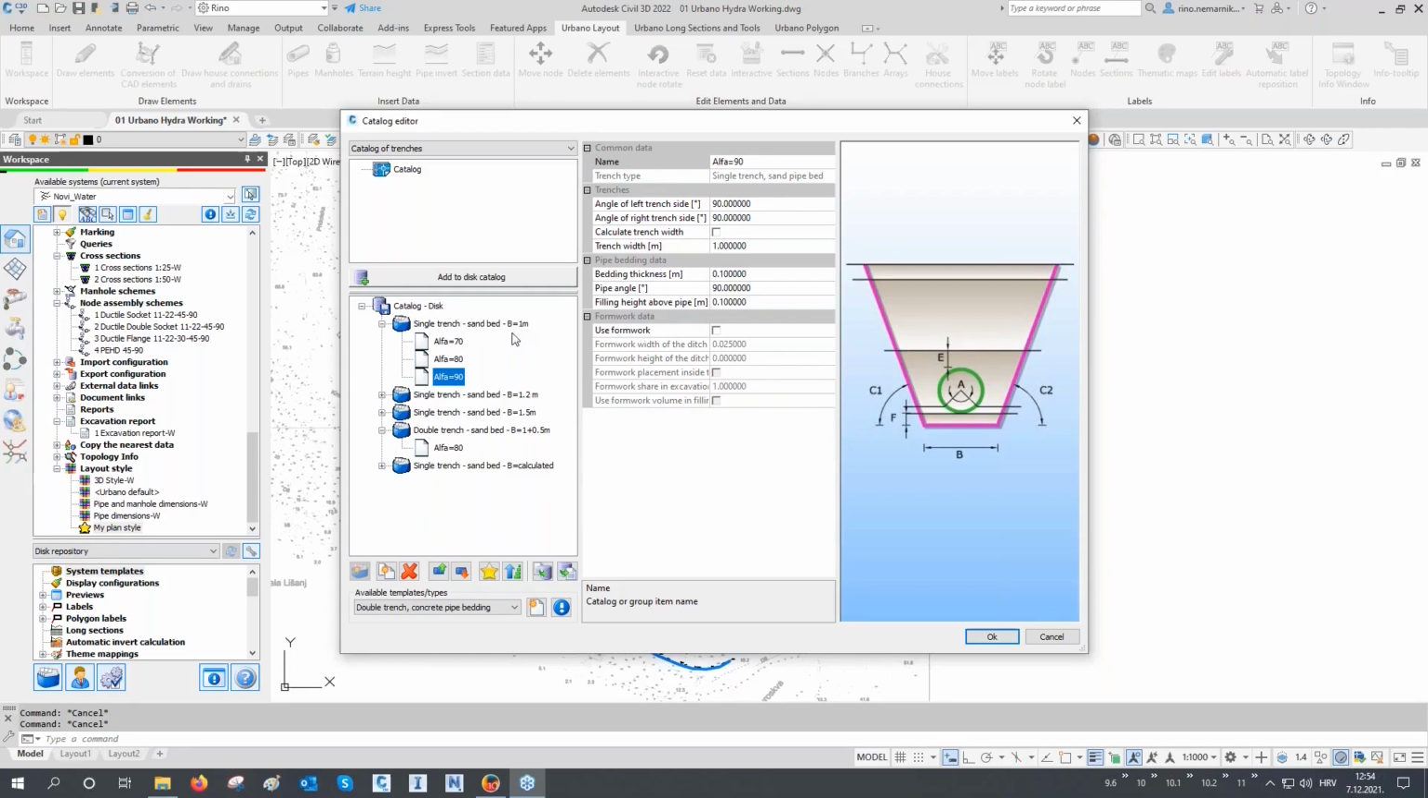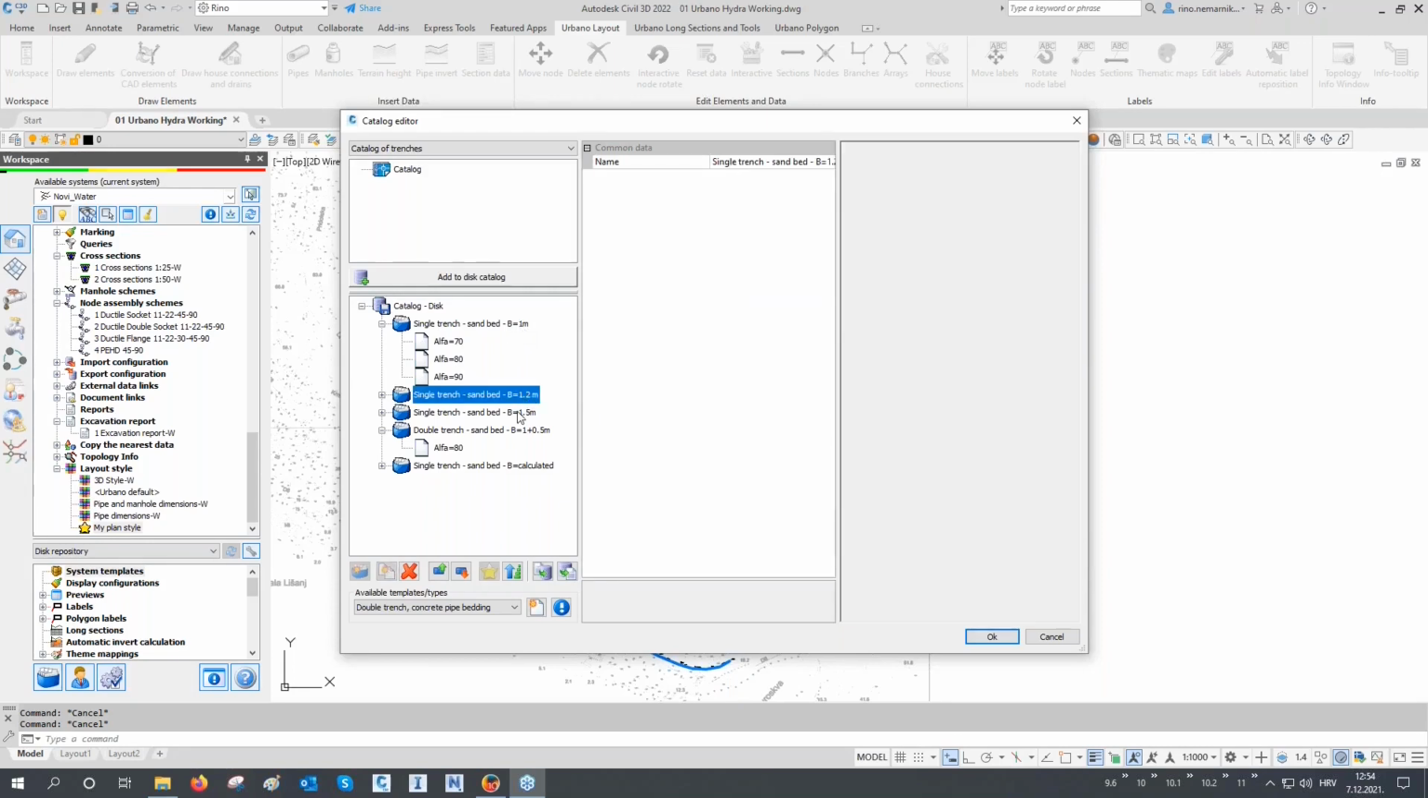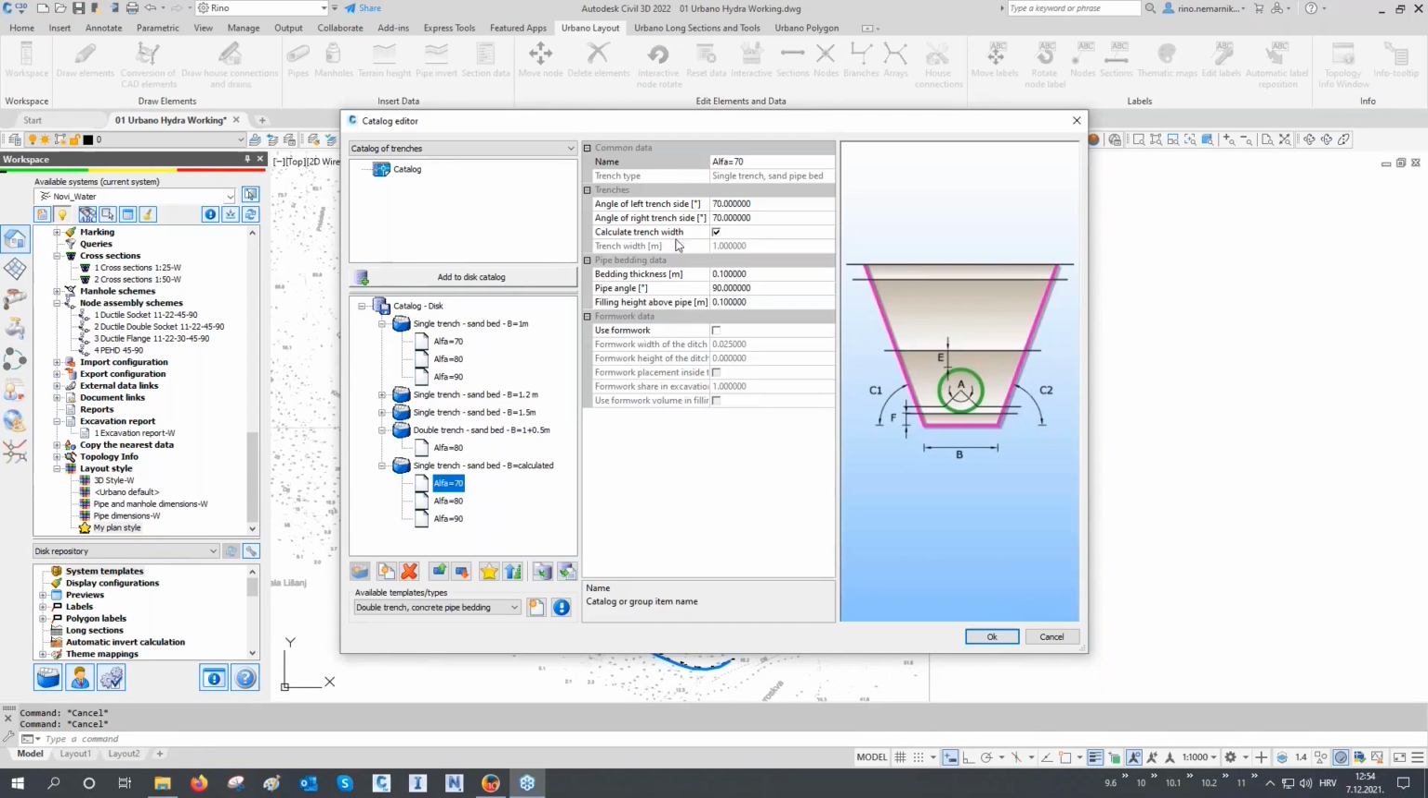Here we have width of 1, width of 1.2, 1.5, or you can say that the width is not inside of the catalog, it's calculated. And if this is calculated, then it will be in relation to the pipe that is set for that section. It's calculated, like it says here, according to DIN European standard. So the trench width will be in relation to the pipe diameter.